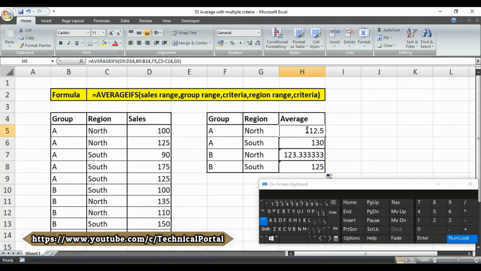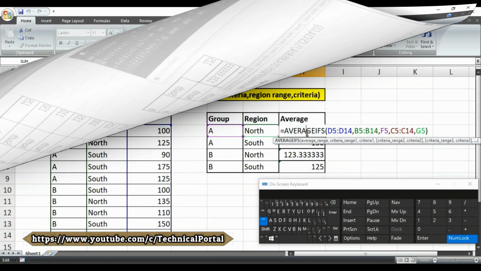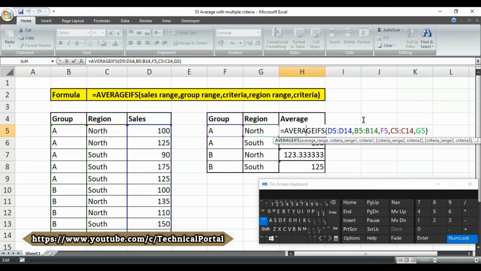So let's check how this formula actually works. Like the COUNTIFS and SUMIFS functions, the Averageifs function is designed to handle multiple criteria which are entered in range and criteria pairs. As long as this information is supplied correctly, the behavior of Averageifs is fully automatic.